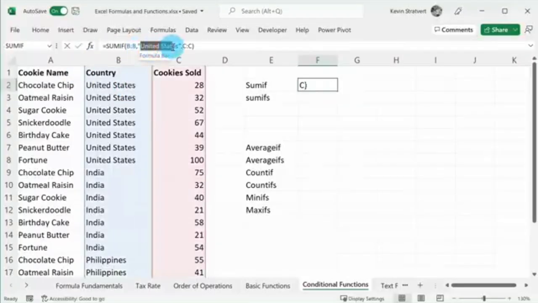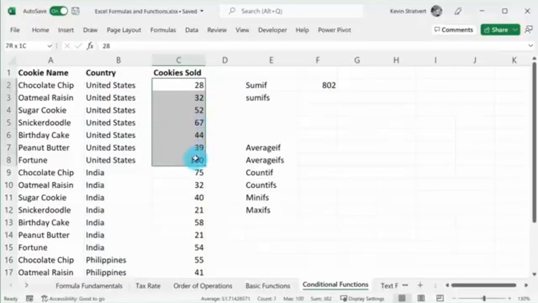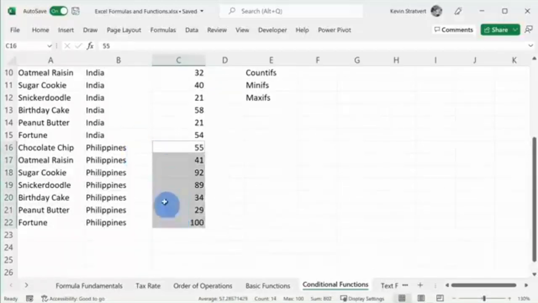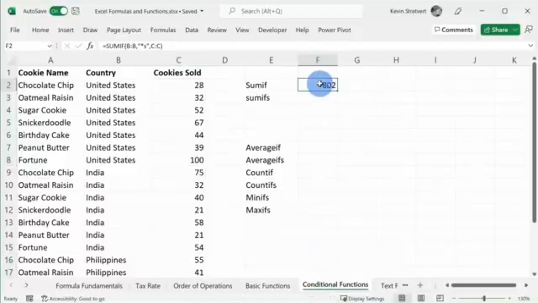So here, I'll remove most of the United States, but I'll leave the S. And here I can insert an asterisk, or the wildcard symbol. So it'll look for any characters before the last character, which needs to be an S. Here, if I press enter, I get a sum of 802. So this is the sum of all of the cookies sold in the United States, which ends in an S, and also the Philippines, which also ends in an S. And here, if I highlight all of these cells, I can see that the sum here is 802, and that matches up with 802 right up here. So this is yet another way that you can sum different values based on a condition.